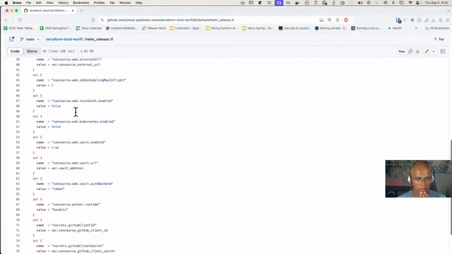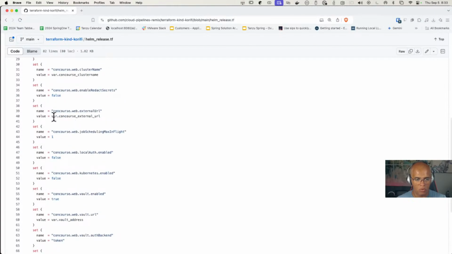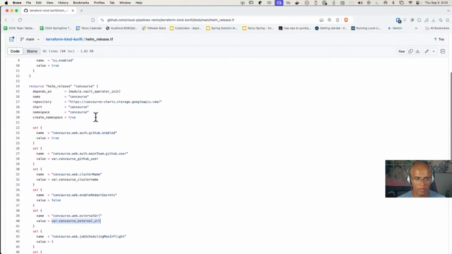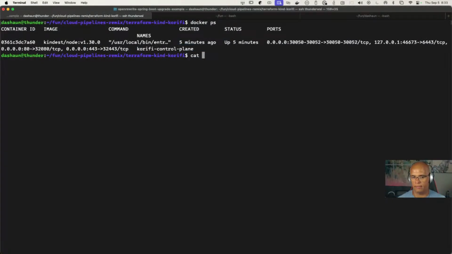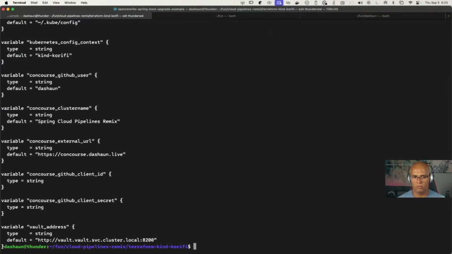So here's what we're gonna do: we should have a Concourse external URL, and I wonder if I did that. Let's see if I cat the variables. Okay, so this is the external URL that it's looking for, and what we want to do is we want to now connect that. So this is my Windows machine over here, Windows subsystem for Linux. I want to make that exposed to you.